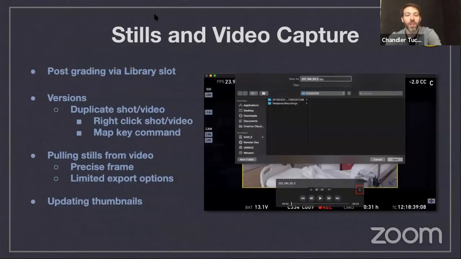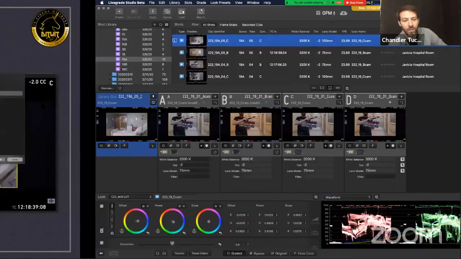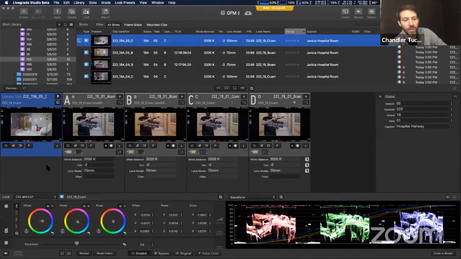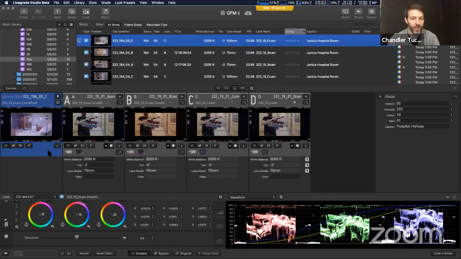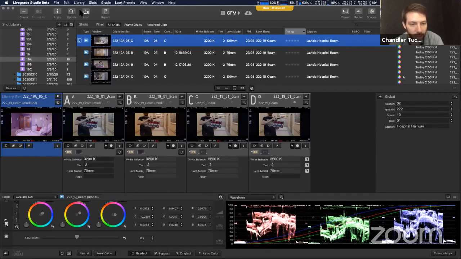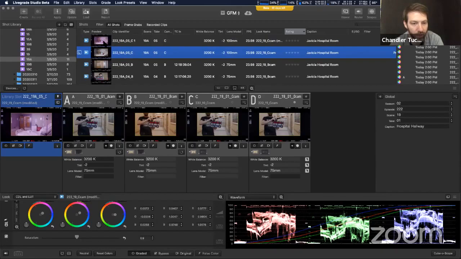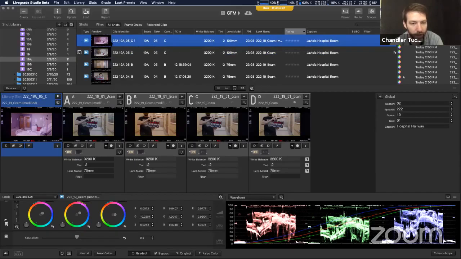So as mentioned, you can do post-grading via the library slot. You can come in here. Once this is loaded in the library slot, you'll see that you have all of your controls just like you do with a live image. So you'll see that color changes as I move between the slots. I can come into this shot, we can make some adjustments however we see fit. And once we have something that we like, we can then update the shot, or we can create a new shot from there, which will create ourselves a new video file.